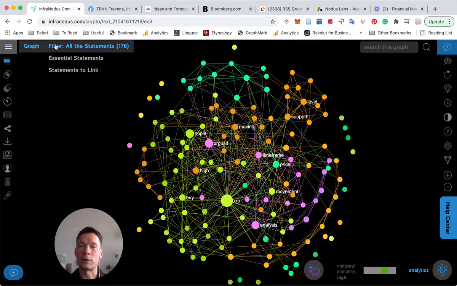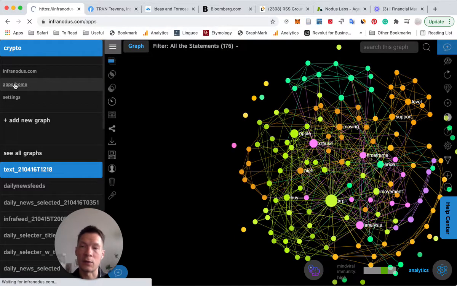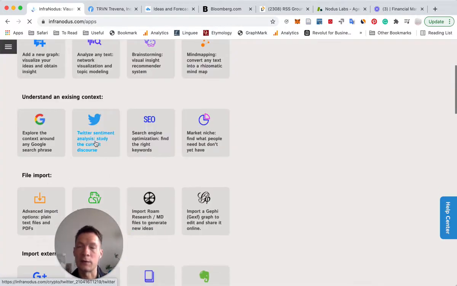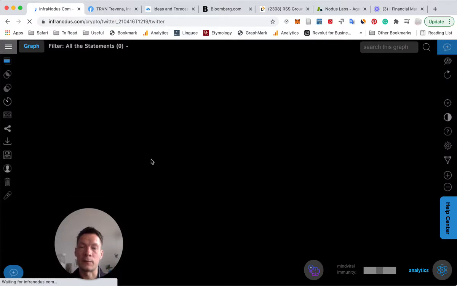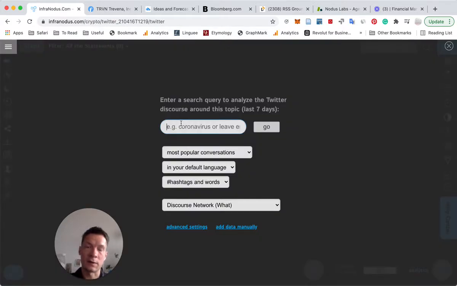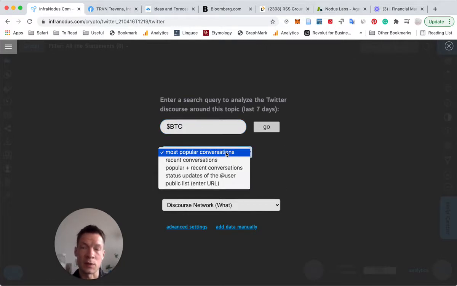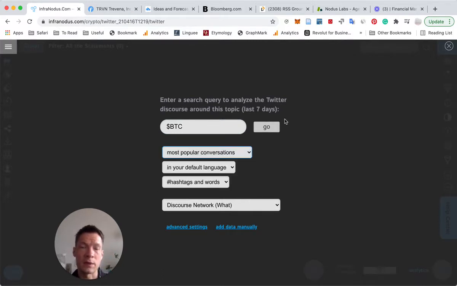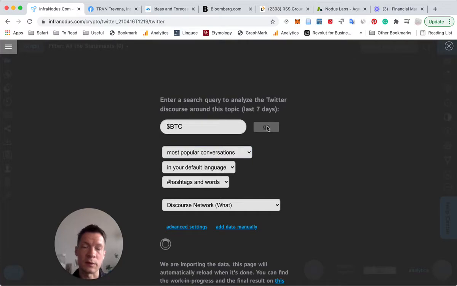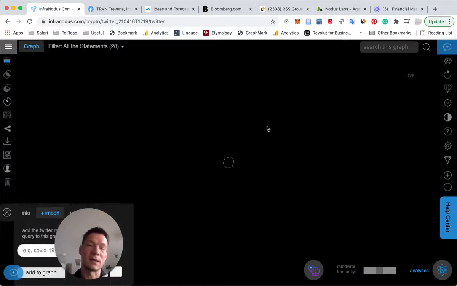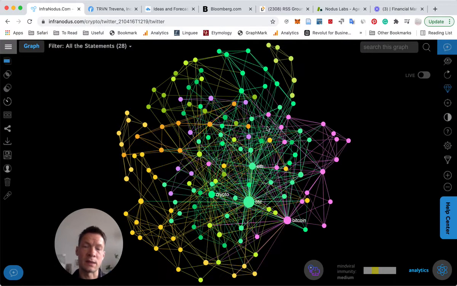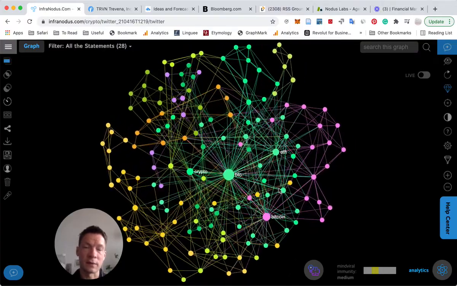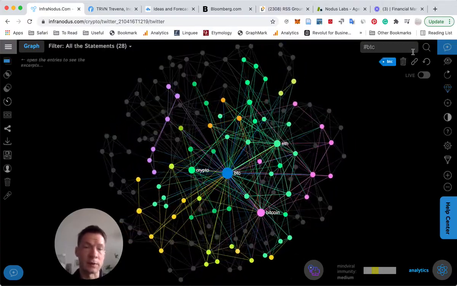You can also import information from Twitter as well. For that, you go to the apps and go to the Twitter app, and you can choose a coin. So for example, I want to talk about BTC and to see what people are talking about Bitcoin today. I choose the most popular conversations and the language, Discourse network, click go. What happens is that it takes the most popular tweets from the last 7 days on Twitter in relation to the subject, so you can see what people are talking about on Twitter.